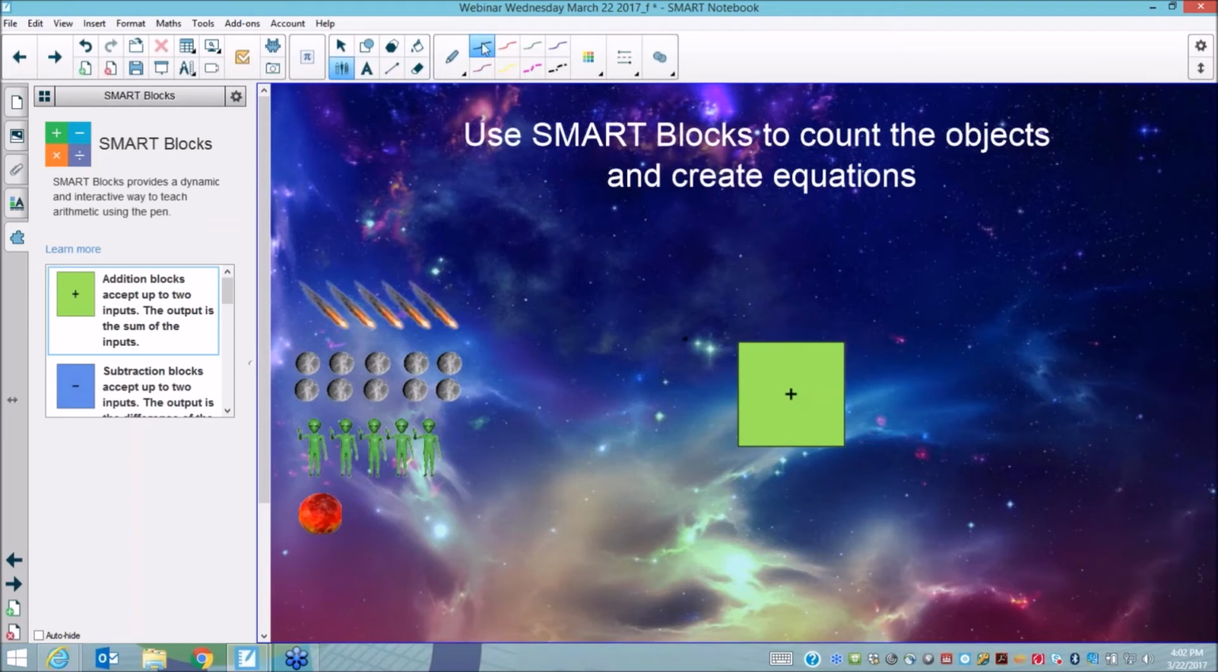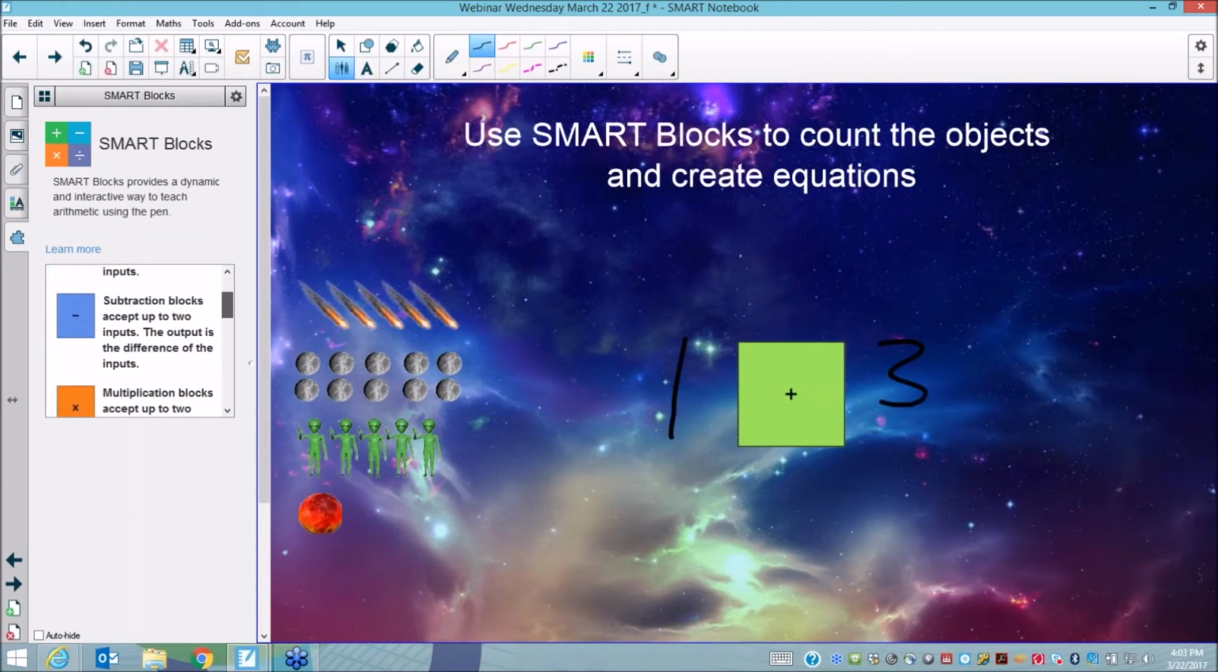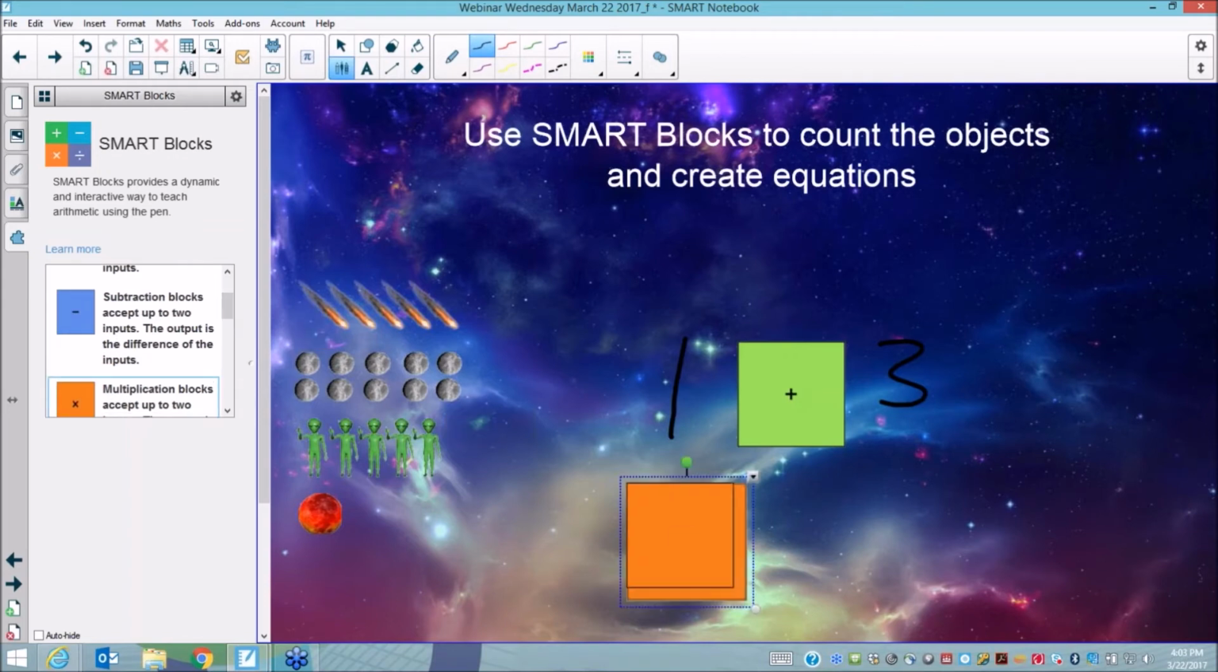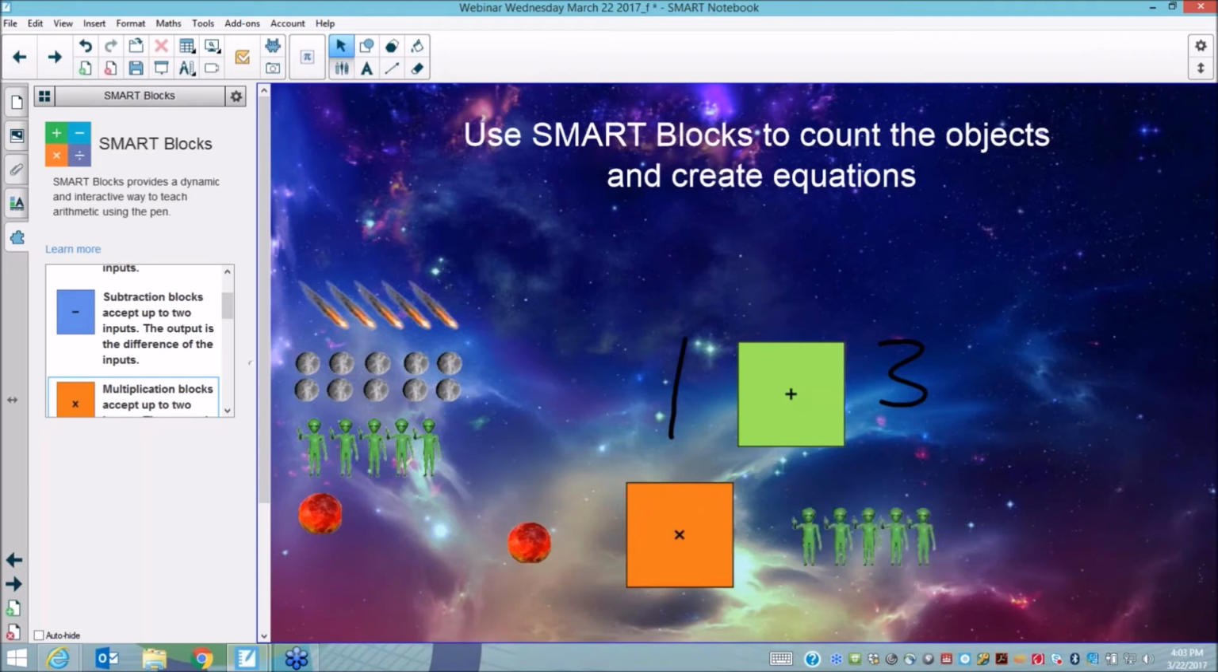What it will do is hopefully recognize my writing and be able to add these numbers up. Maybe my addition block is not going to do that today. We'll try a multiplication block. What I've done with this multiplication block is I've got some objects that are grouped, and hopefully we'll be able to demonstrate that the blocks can recognize individual objects as well as numbers.